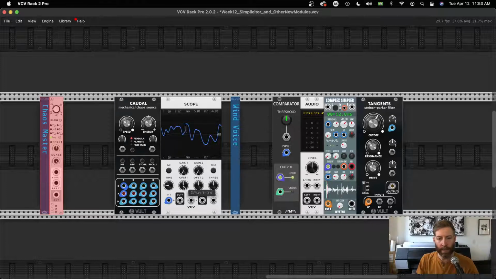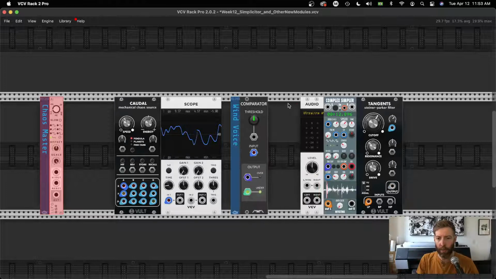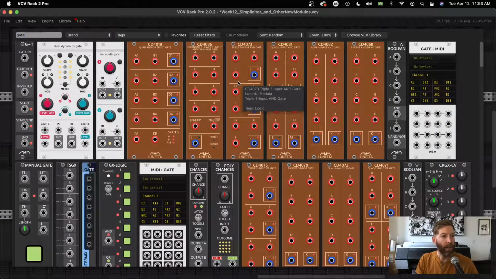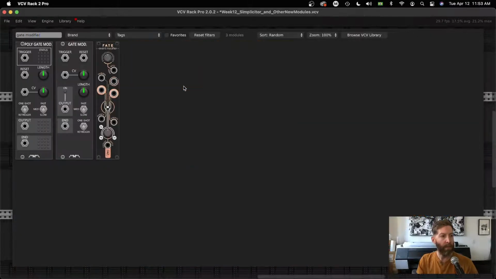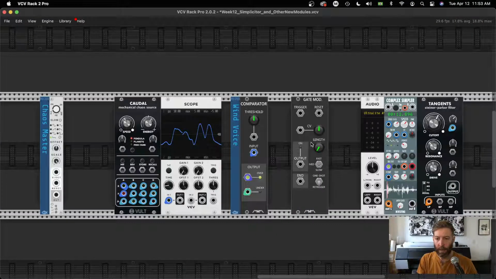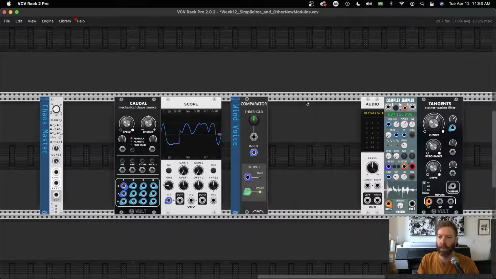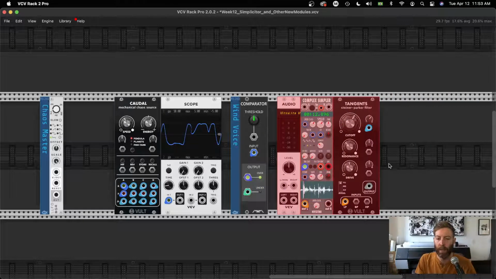If I wanted to change this into a more proper trigger, what I might do is go back to our gate mod that we used before. So I could bring in this gate actually and make it super short. But that's all kind of just arbitrary. You can shape that however you want.